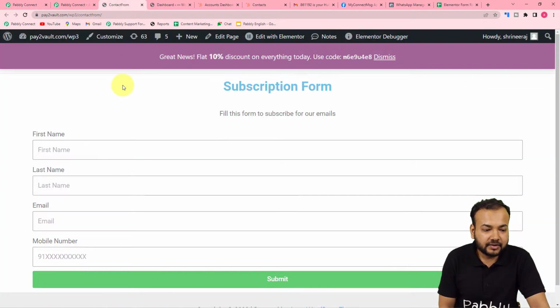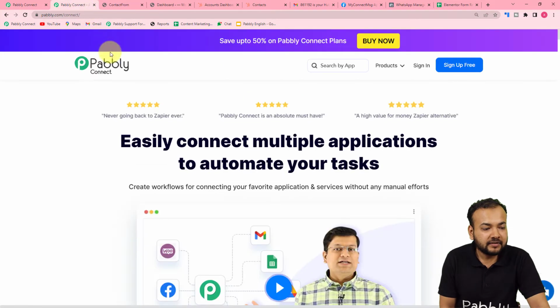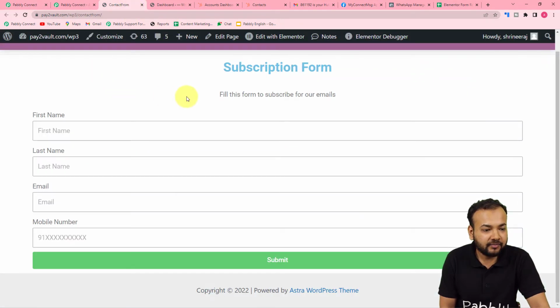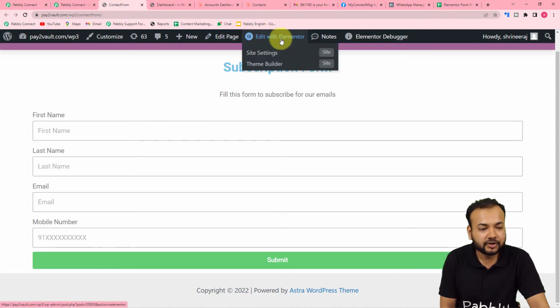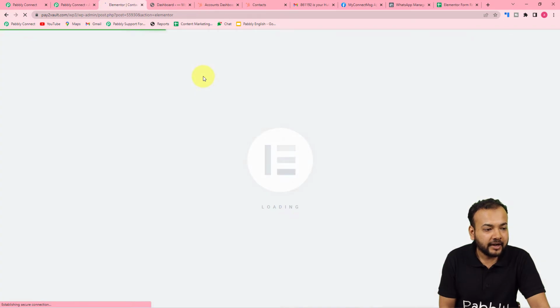This is the subscription form or sign up form I have created with the help of Elementor. You can customize this form according to your need. I have just created it to show you the demo. Okay, so guys, here you can see we got this webhook URL. So now let's follow these instructions written here to make this connection. So this is the backend of my form actually, and here I'm going to click on this edit with Elementor option. Click on edit with Elementor, right?